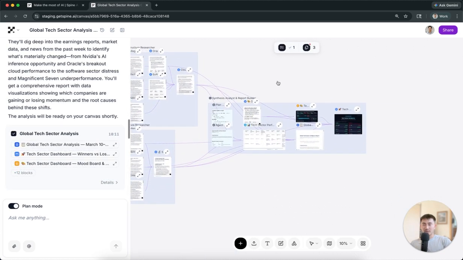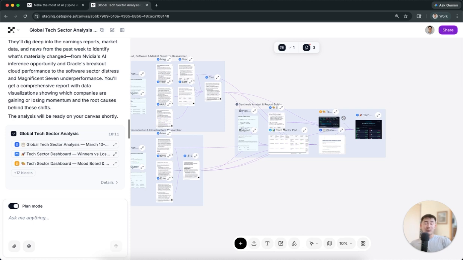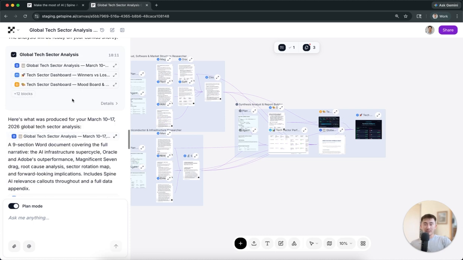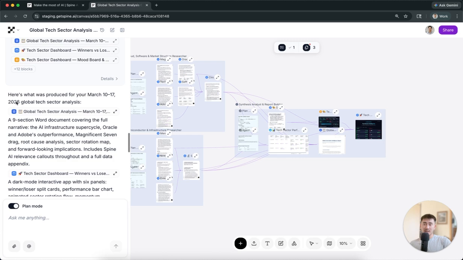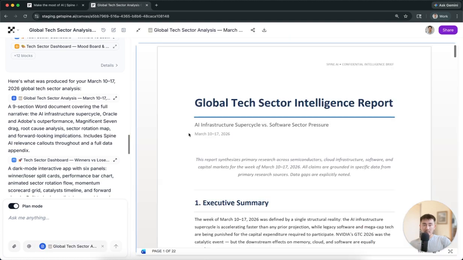Okay, all the agents are complete with their work. We can see it all on this canvas. I'm going to guess that these are the deliverables, but let's just look here in the chat window. It should give you a full summary of deliverables. So it's saying, here's what was produced for you March 10th through 17th. Today is the 17th. It's a 9-section Word document covering the full narrative. Let's go ahead and open that.